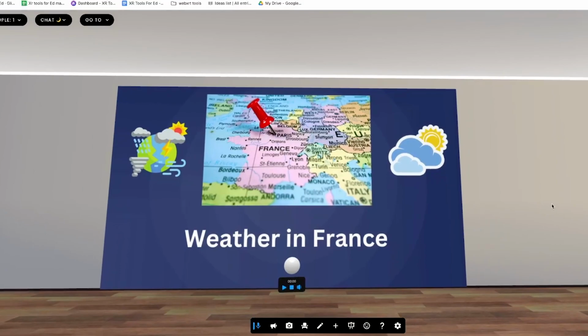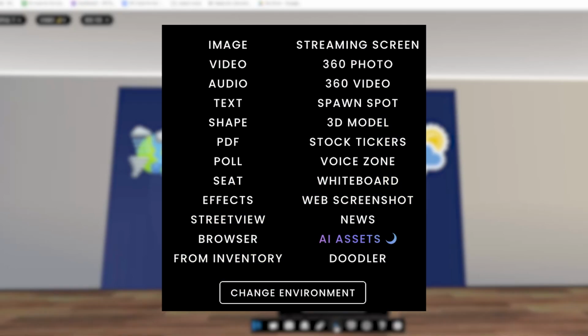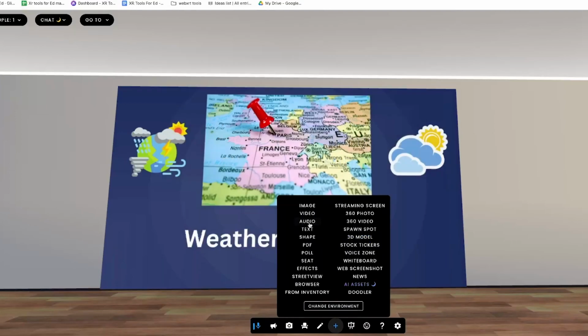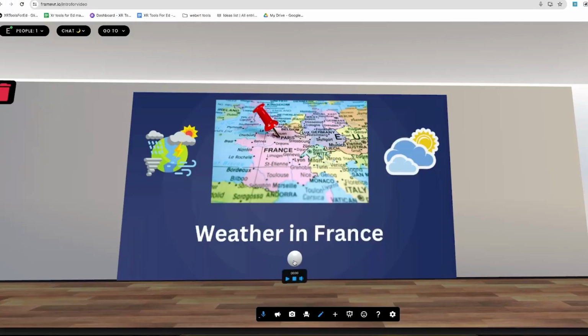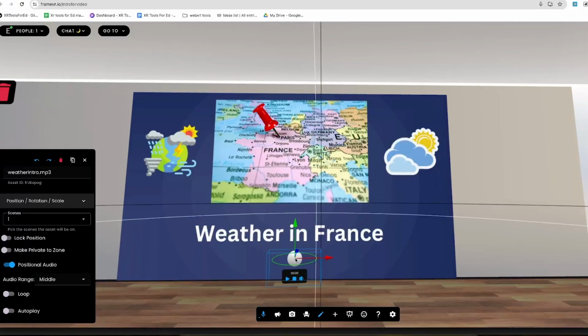I started with creating a set of graphics in Canva, fastest, easiest tool that I can think of for such a thing. And I also included an audio component here. So if you've not worked with Frame before, here is a list of all of the various materials that you can input into your Frame space. So I went to audio, I recorded the audio with a third-party tool because they do not have any built-in audio recording.